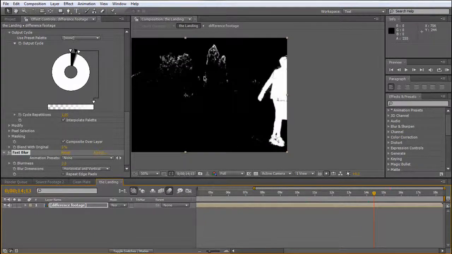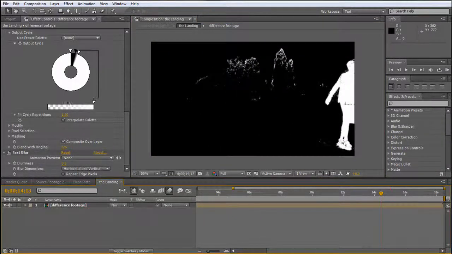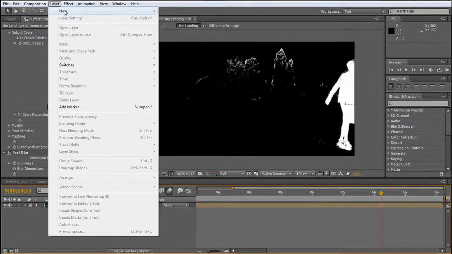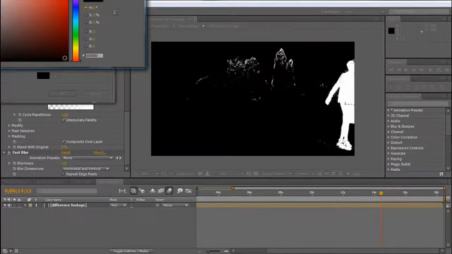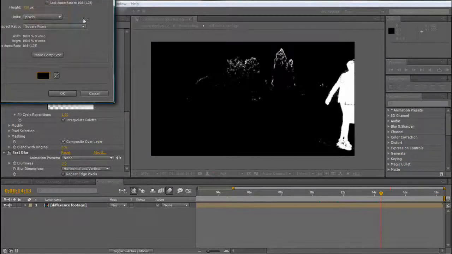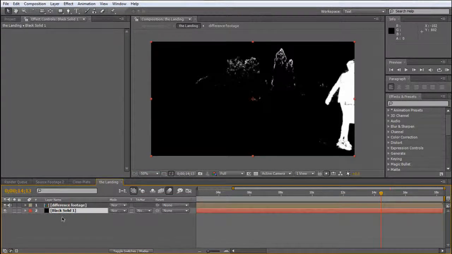Let's mark there. Go ahead and go to layer, new, solid. And we're going to add a black solid. Make sure it's black. Let's bring this on screen so you can see it. I apologize. Make comp size. Hit OK. And bring that black solid to the bottom.